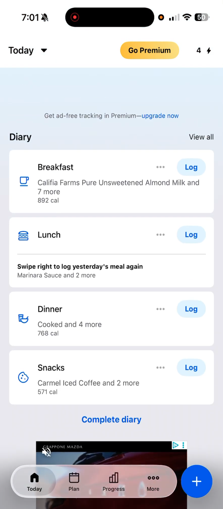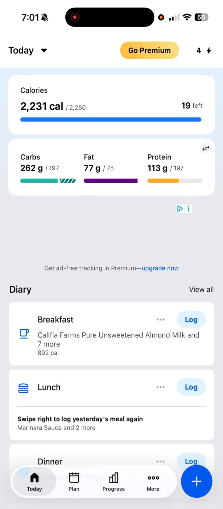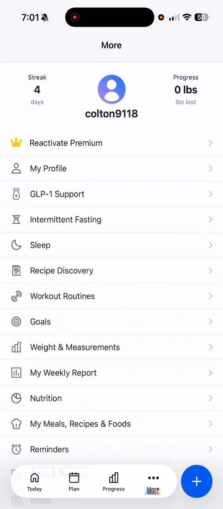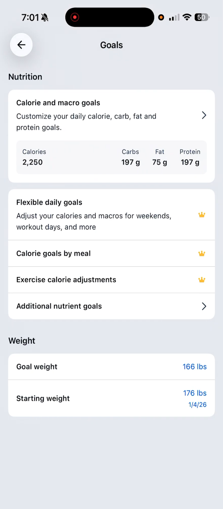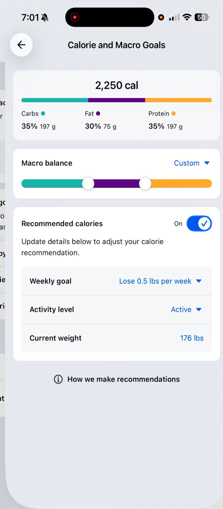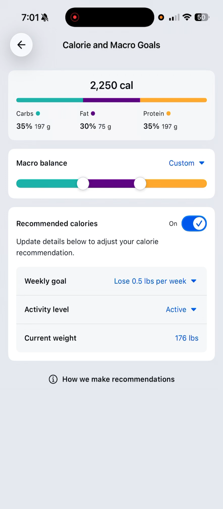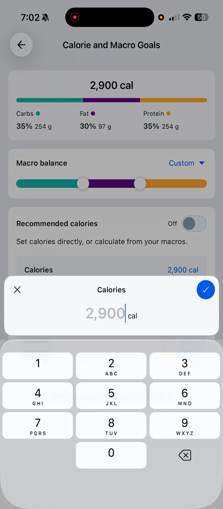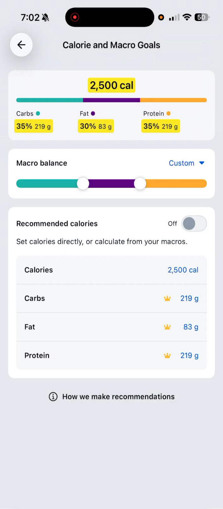So MyFitnessPal is going to be a tracking app. On the very first page, you're going to see your calories. We first have to set your calorie goal. To do that, you're going to navigate to More, then Goals, and then Calorie and Macro Goals. We want to make sure you have the recommended calories, and you can scroll off. Therefore, you can adjust your calories to what I'm going to tell you that you need to eat, right? Mine are obviously a little bit different than yours, but let's just say it's 2,500 calories, okay?